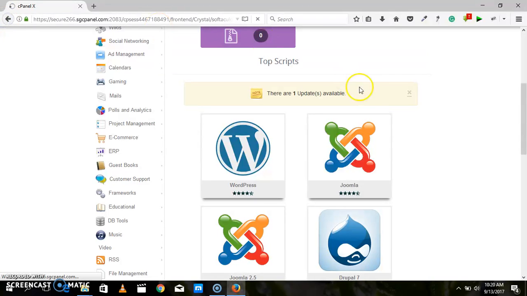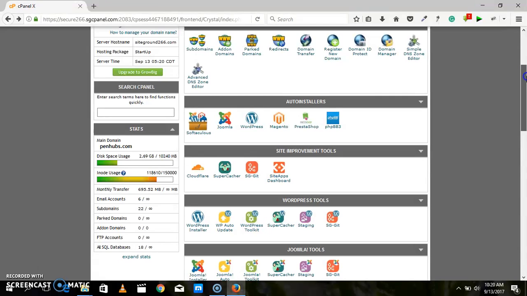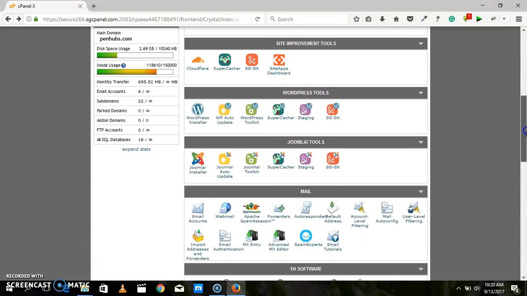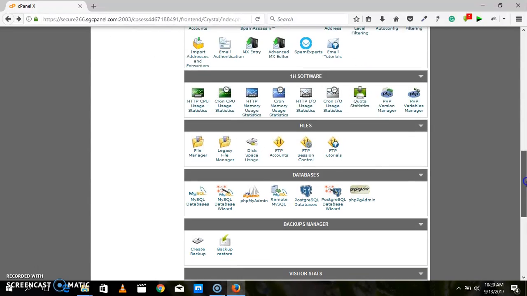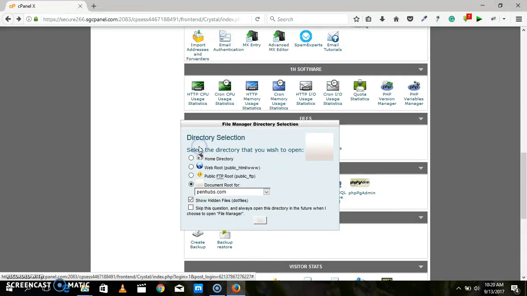Okay, so let's get back. If you come here, we also have your files. If you want to know where all your website files are stored, you come and click on File Manager. If you click on the File Manager, you choose your domain. Your domain will appear here.